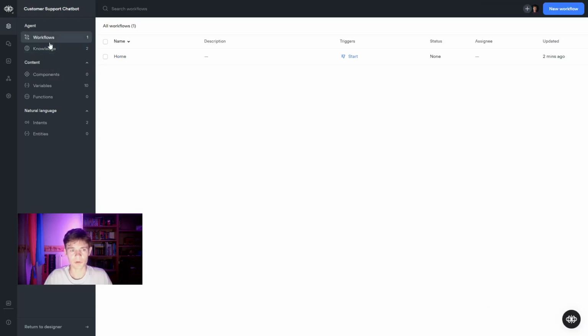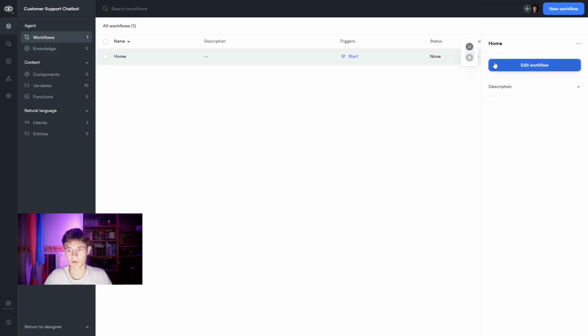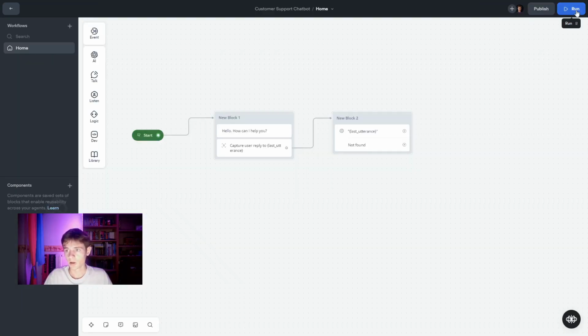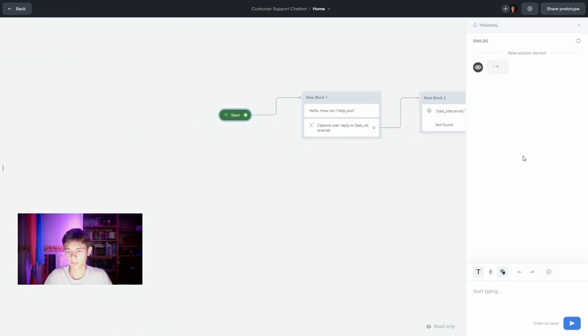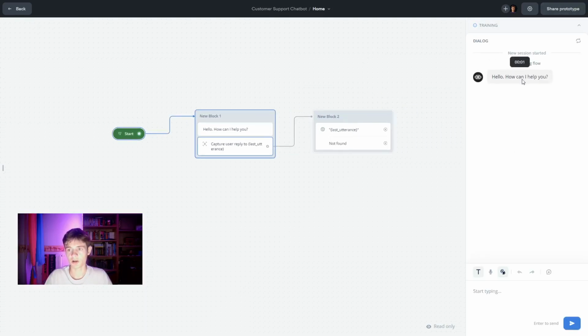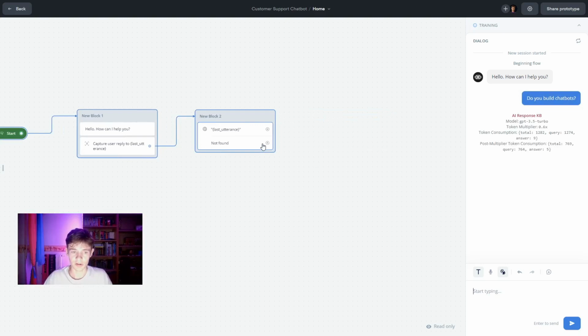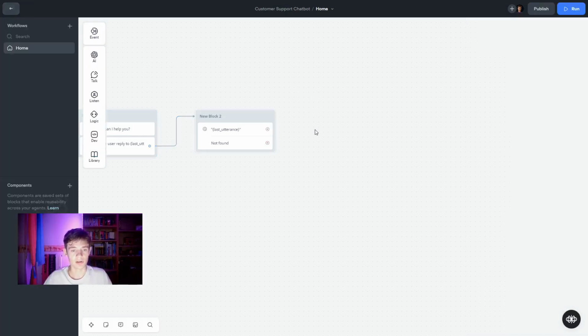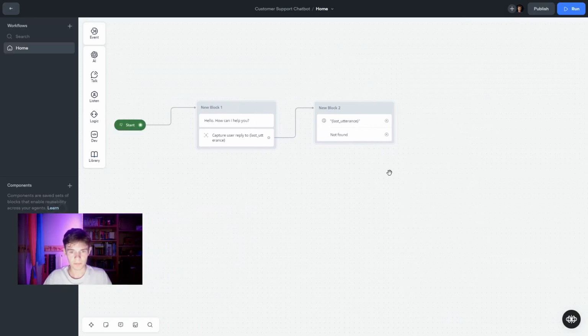Now if I click on workflows again and on home, we can edit the workflow here, and we can test the whole thing out. Now it says again, hello, how can I help you? And as you can see, it's waiting here and I can start typing. So I could ask, for example, do you build chatbots? Now my question is saved, put into the AI, and as you can see, yes, we build chatbots, and that's true. Obviously, afterwards nothing is happening because I didn't put anything there.